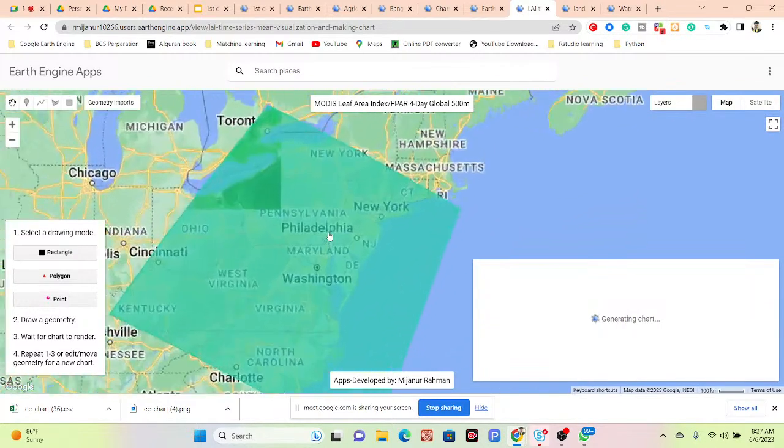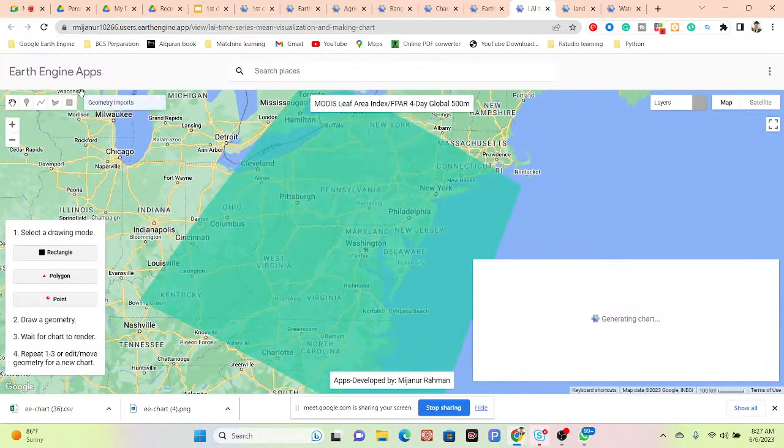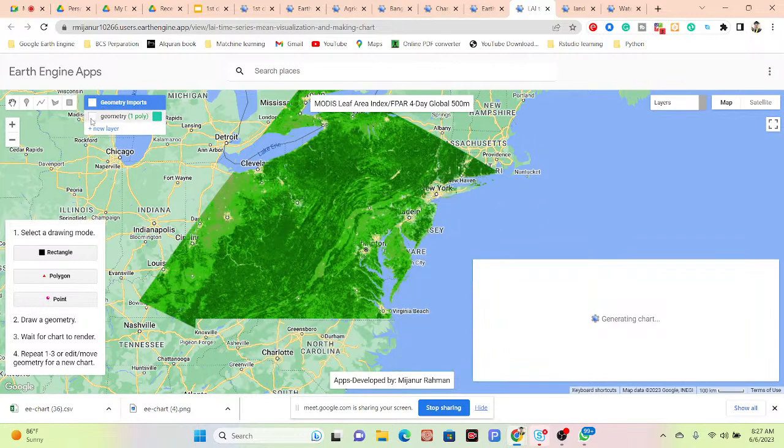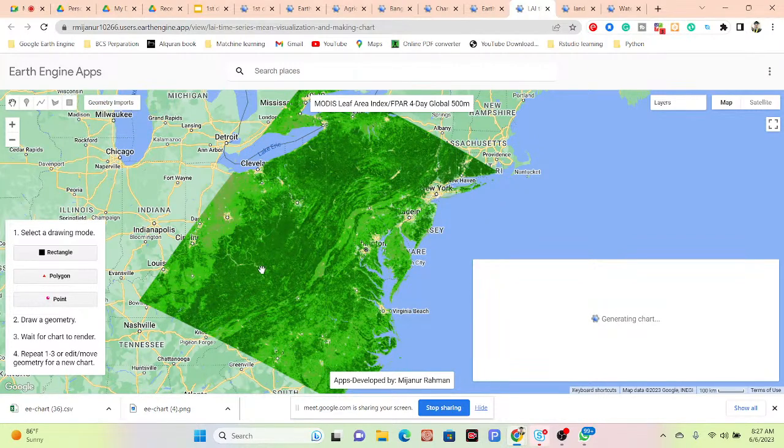You can see it creates a raster image of the leaf area index, showing where it will be high or low, and also creates a 20-year time series chart of the leaf area index, showing when it will be high and when it will be low. We can easily identify that from this time series chart.